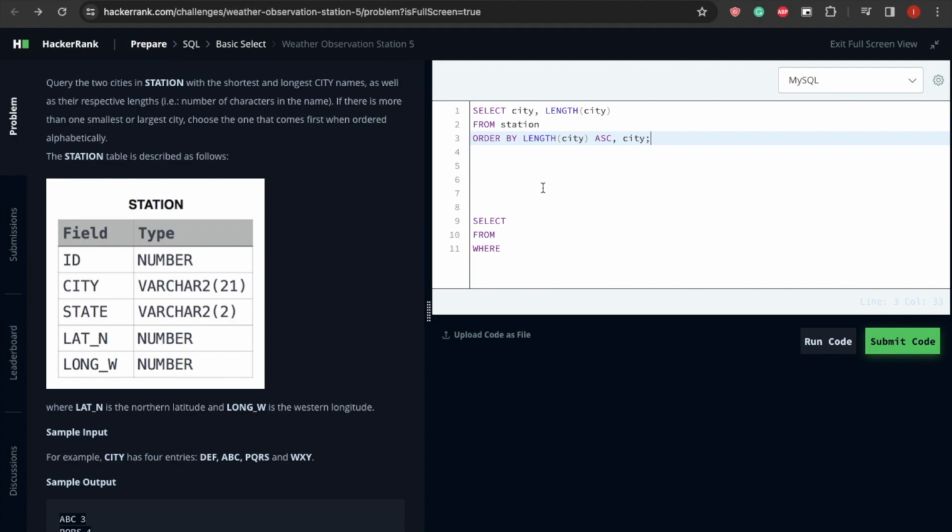Okay. Now for the second example, you know what, I'm just going to copy this. It's pretty much going to be the same thing, but it's going to be descending. We specified ascending here, and we're going to specify descending here. So select city, length, from station. First go by the length of the city, descending, and then go by city.